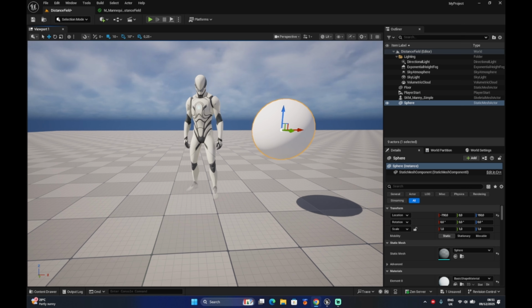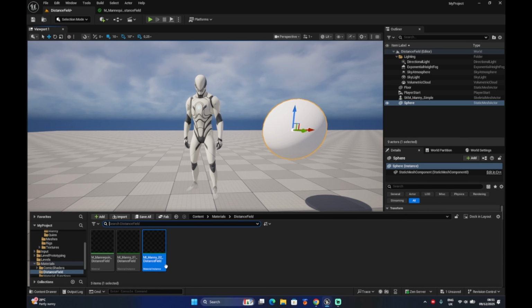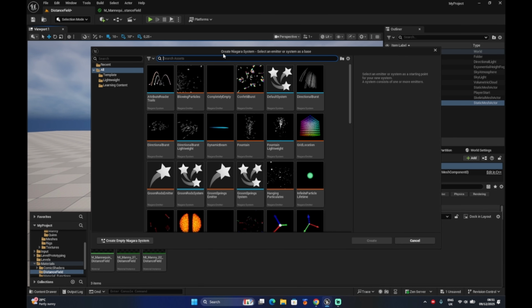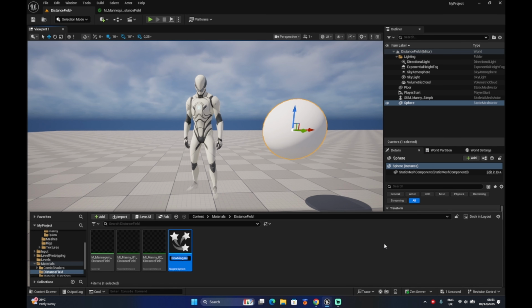Now that the material for the dissolving effect is ready, the next step is to set up the particle system, and for this we will use a Niagara system. Go back to the Distance Field folder. Right-click to create a new Niagara system and choose Simple Sprite Burst. Rename it to NS_DistanceField_Dissolve. Double-click to open it.